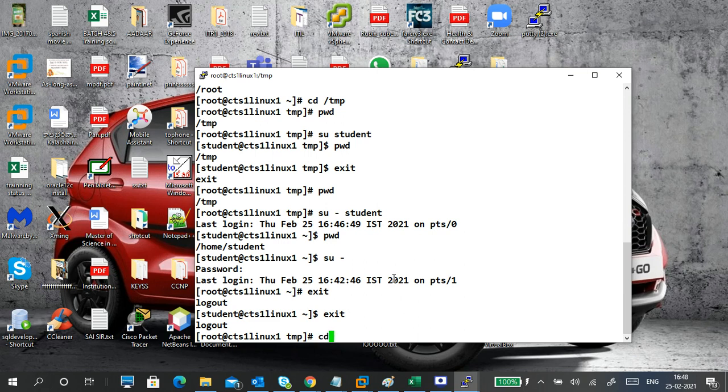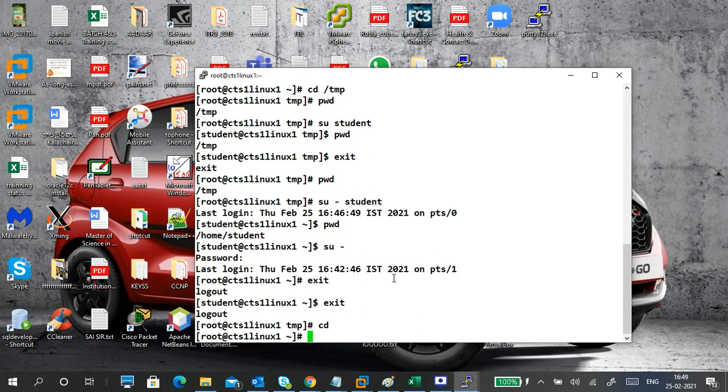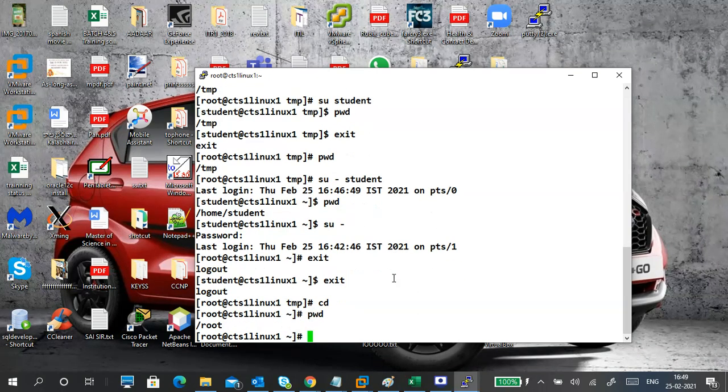I'm putting cd and enter. So it automatically changed to my home directory, slash root. If you are in different directories and you want to go back to your actual home directory, just put cd, enter. Okay, so this is it.